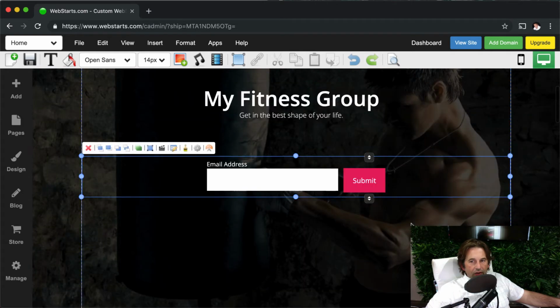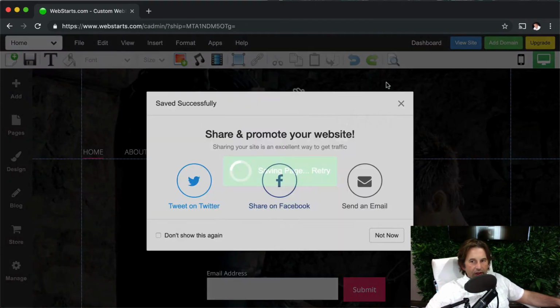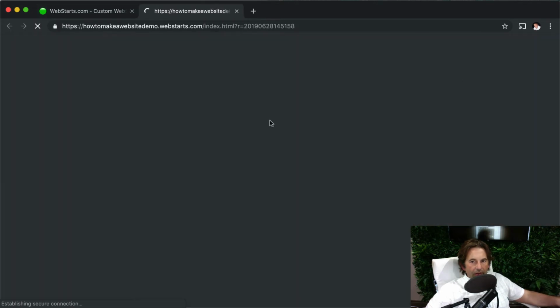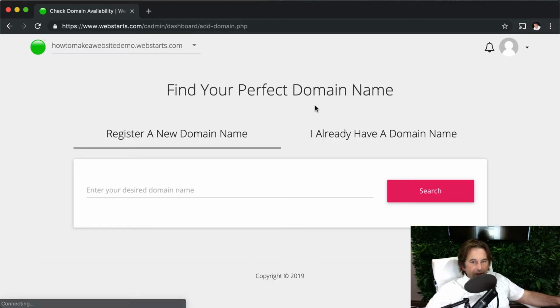Now that I'm ready to save my changes, I just click Save. That's going to save and publish my changes. I can view those on my live website just by clicking View Site. And if I'm happy with everything, then what I do is I click Add Domain. And then I'm just going to choose my very own top-level domain name.